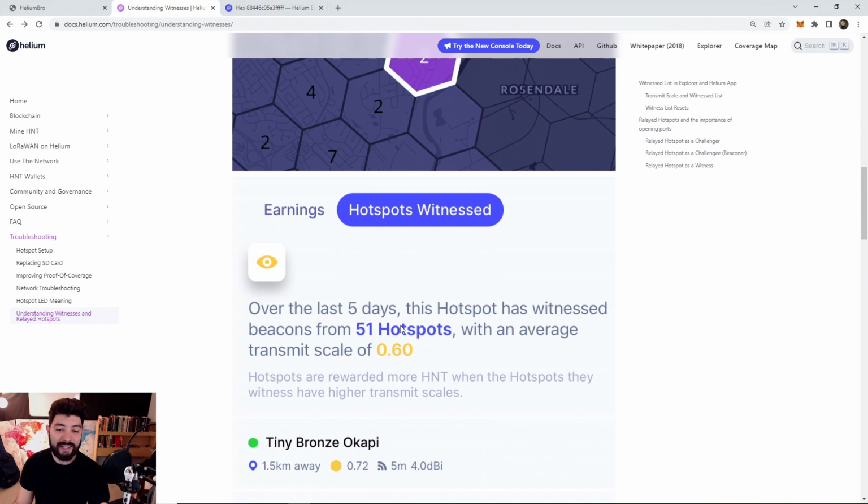Over the last 5 days, this hotspot has witnessed beacons from 51 hotspots with an average transmit scale of 0.6. So that's what we're talking about here. If you're witnessing transmit scales of 0.6, 0.4, 0.3, they're going to be much lower.